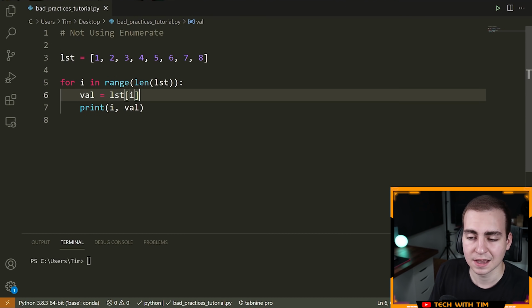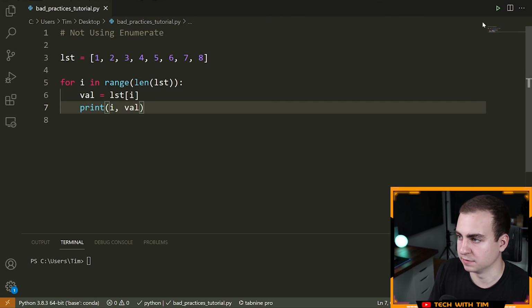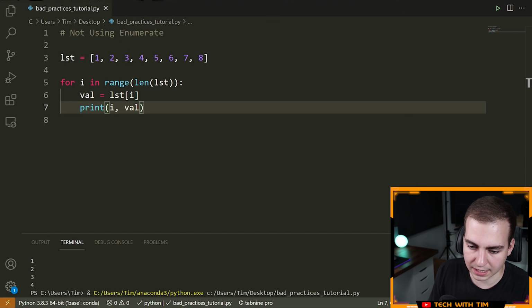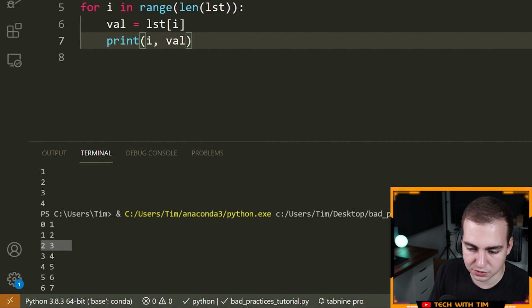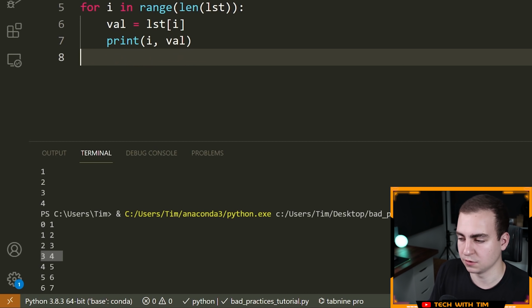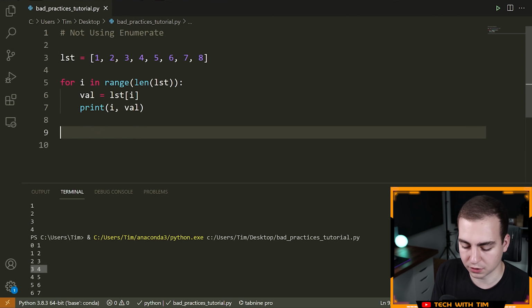We get access to the value of each of the items by indexing it in the list. And then we print out whatever the index is and the value. So let's have a look here. We get 0, 1, 1, 2, 2, 3, 3, 4, so on and so forth. Now, this is fine. You can do this. It's not that bad, but the best practice in Python is to do the following.